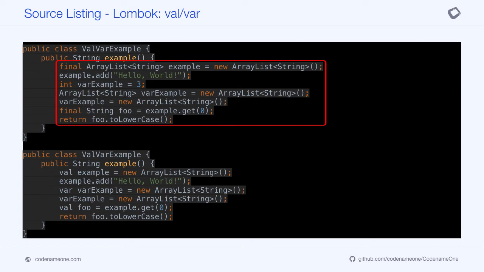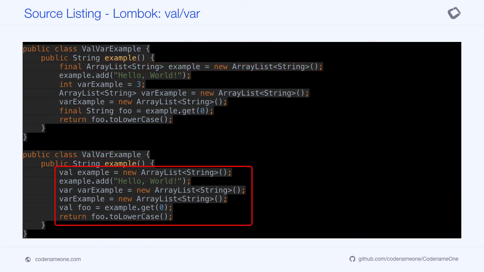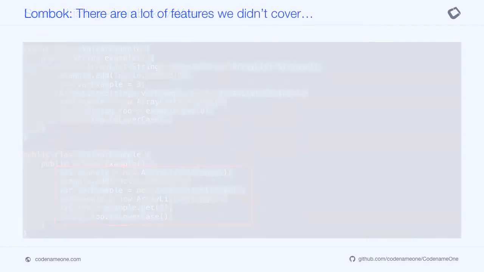Another common task is variable definition. Again, there's a lot of boilerplate here, so much that Java defined a new val keyword, but this isn't yet available for Java 8, which is used by most of us. Lombok added two keywords, val and var. Var lets us define a variable that can change, a mutable variable. Val defines an immutable variable, effectively a final variable.